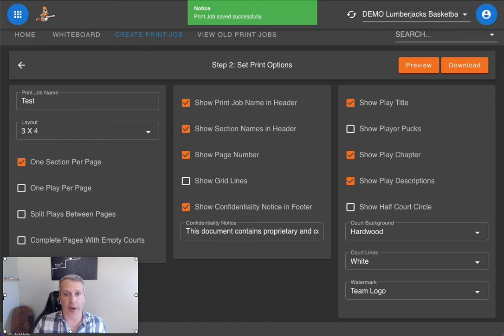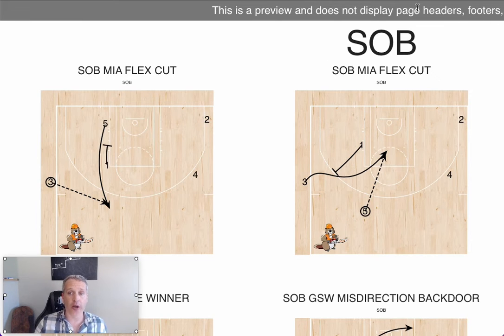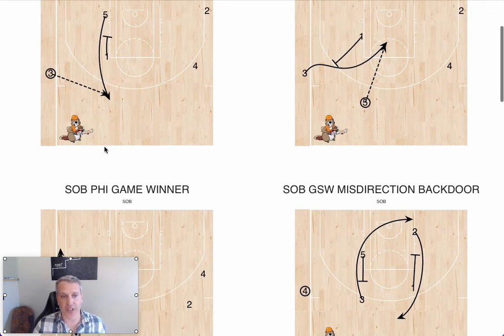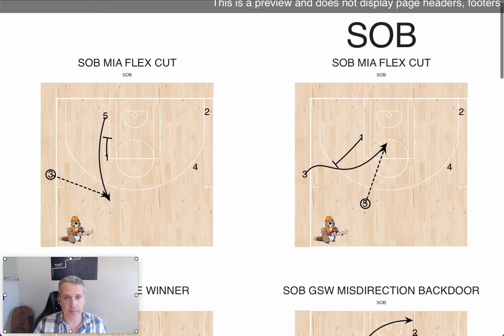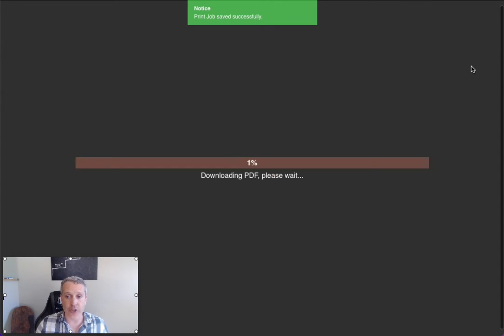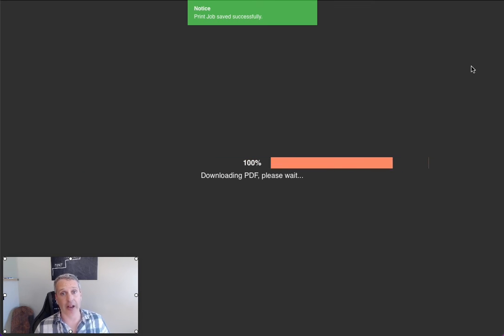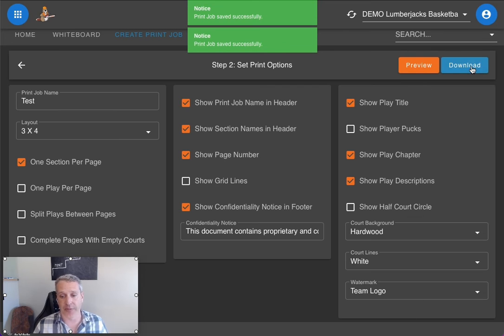This is just going to open it up in a pop-up. There's no header or footer, but it can give you a quick look to see what your print settings are like. Once you're ready, you just click download. It's going to generate the new PDF on our servers, and then it'll give you an option to go download the finished PDF. So I just jumped in my browser locally.